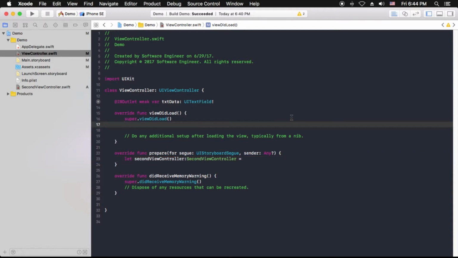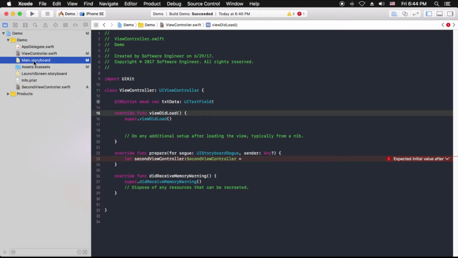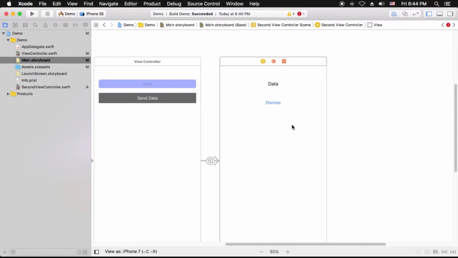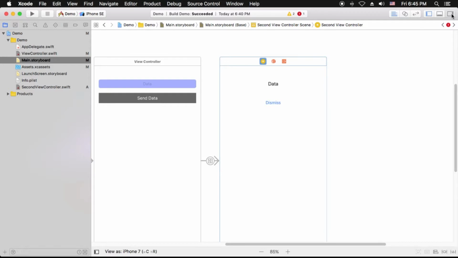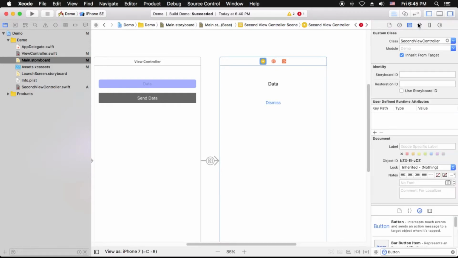So we need to set it in the main storyboard. Okay, let's go back to the main storyboard, click this icon, and go into the identity inspector, and you will see the identity section and the Storyboard ID. You can put the ID of the view controller. It's called Storyboard ID. You can say secondViewController, like this.